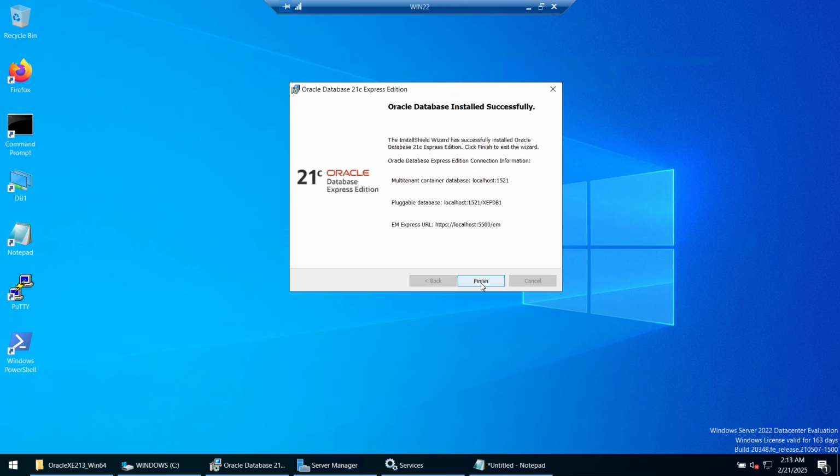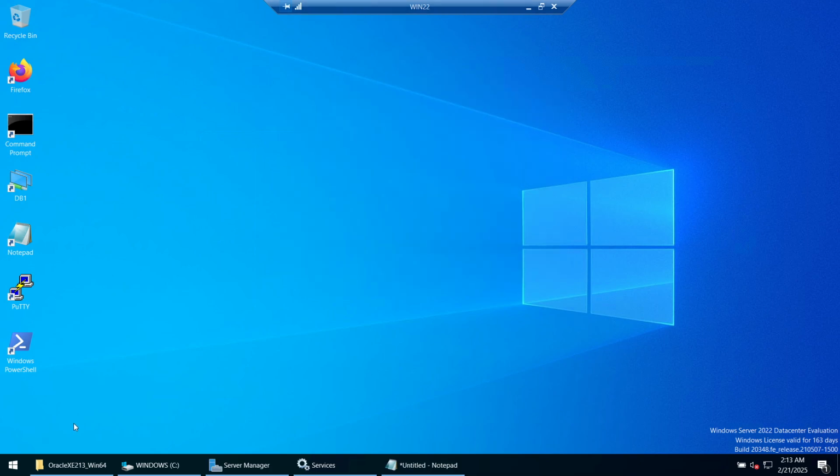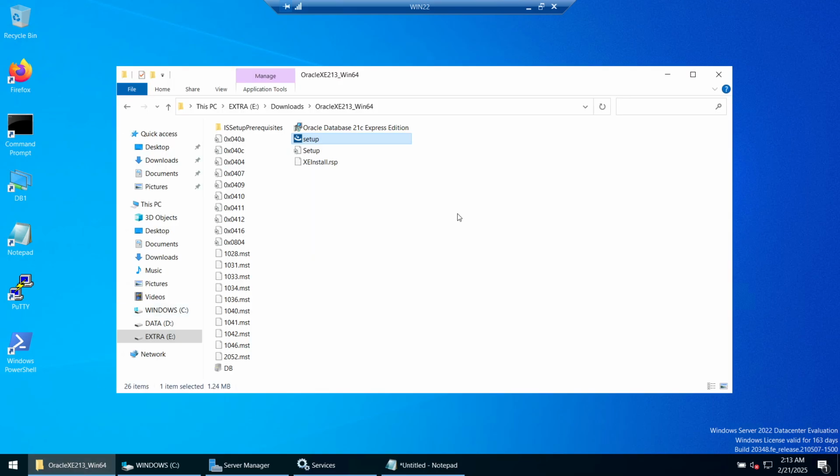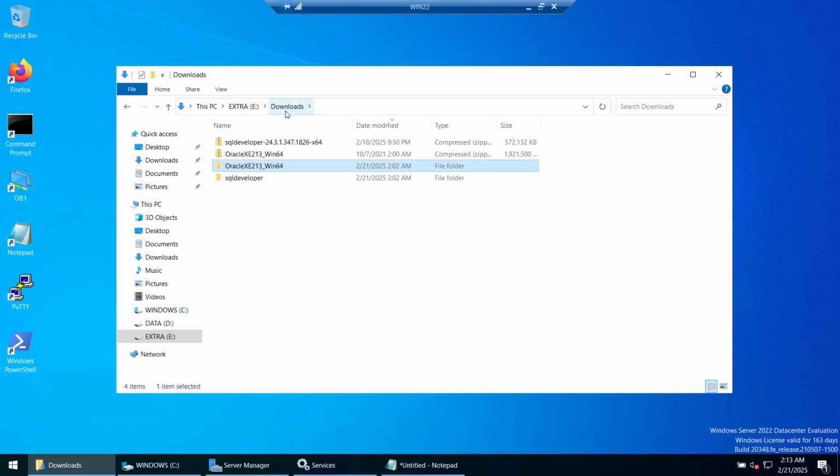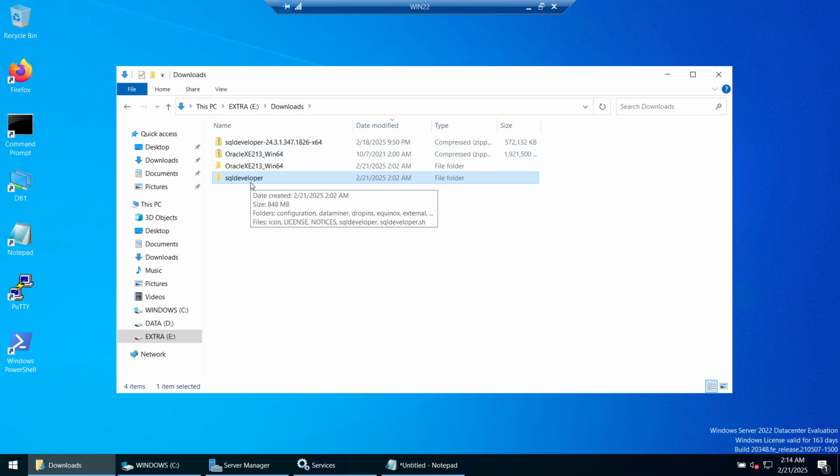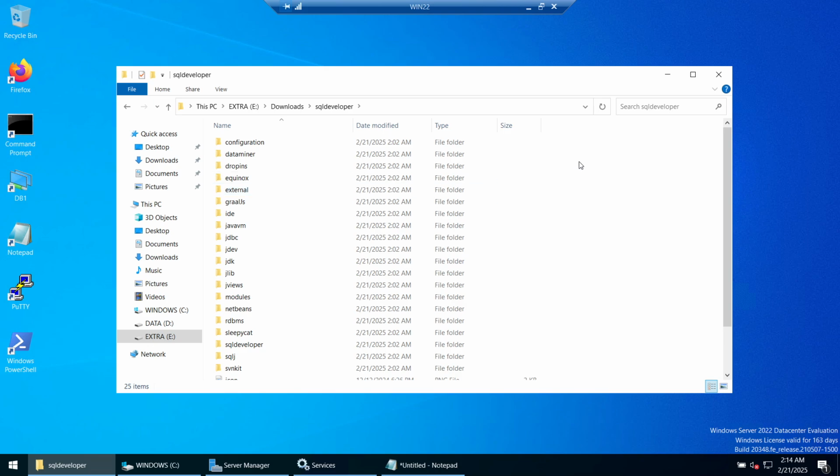Now that everything is done, let's click on finish. Now, the installation part is done. So the second installation that we are going to do is SQL Developer. Now, in reality, you don't install SQL Developer. You just download the software and extract it. Once you extract it, the installation is complete.